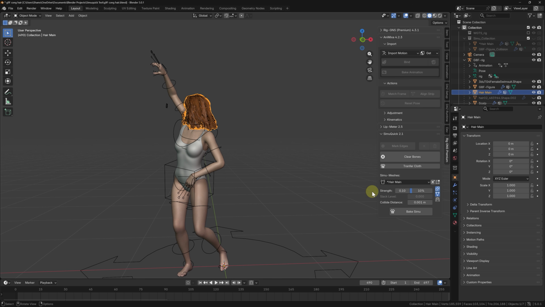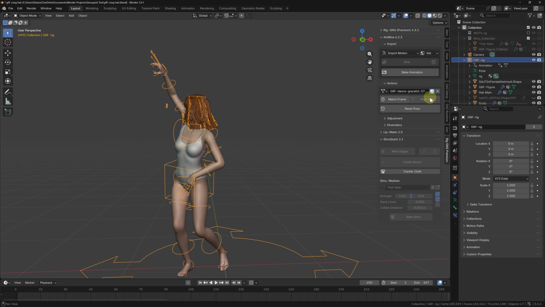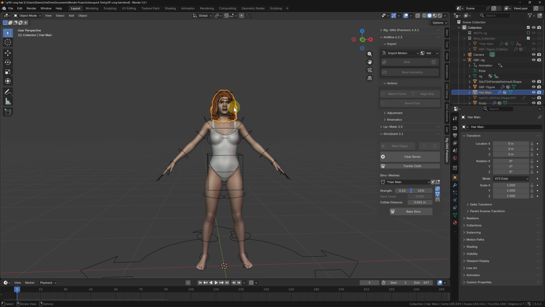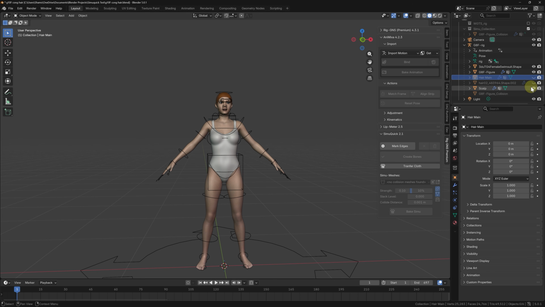Now we're going to try another hair to demonstrate how the simulation works on a different type of hair. I will select the rig, unassign the animation, reset the rig, and return to frame 1. Now to use a different hair, I'll select this hair, then in the Simuquick tab, click Clear Bones to remove all the bone chains. Then I'll hide the hair in the outliner and also hide the scalp.